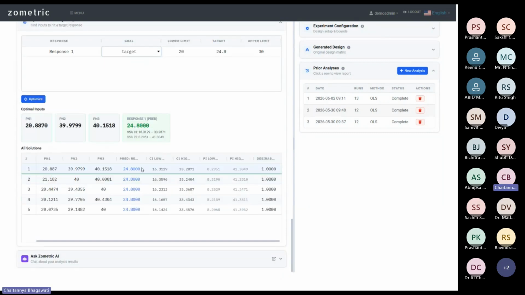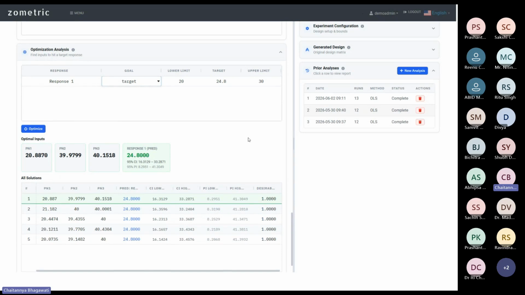That's how this would work. And you can see all these solutions set here with composite desirability of one. These inputs would lead you to a particular response. So this is how you would check specifications.